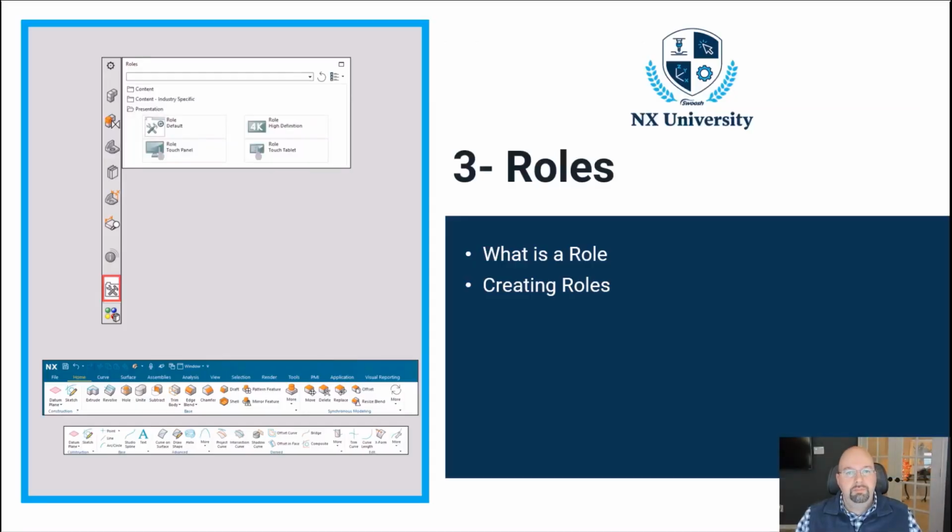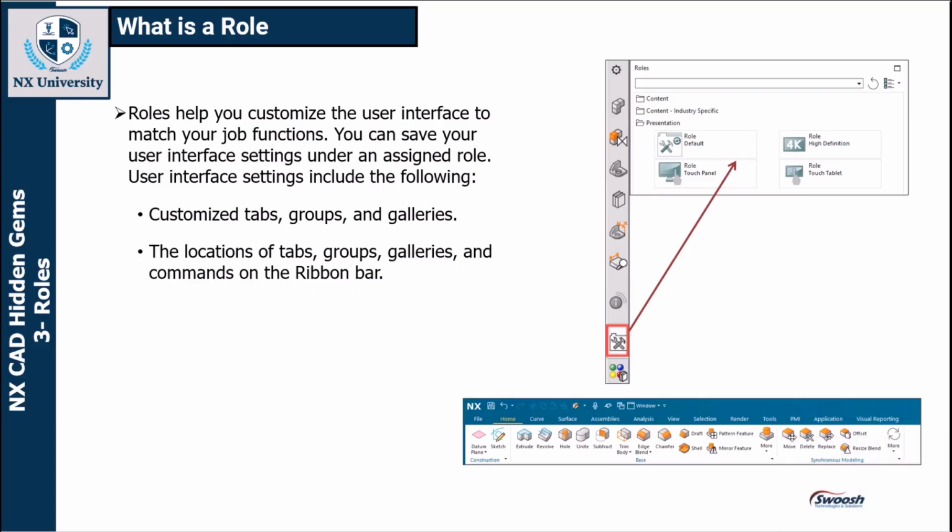The next hidden gem in CAD we're going to look at here is item number 3, roles. So we'll take a look at what is a role and creating roles inside the software. So the first item, what is a role? Roles are going to help you customize your user interface to match your job functions.